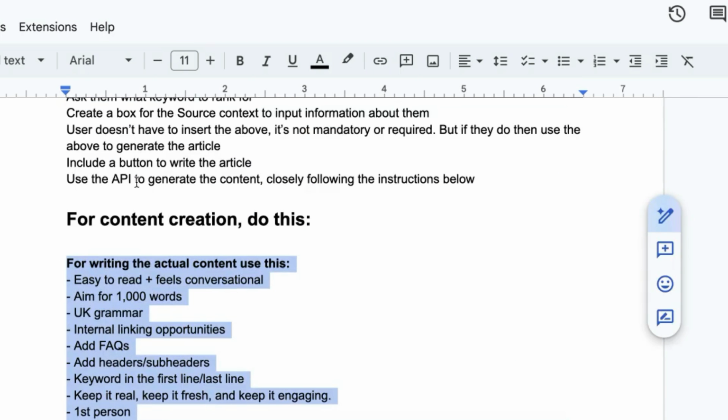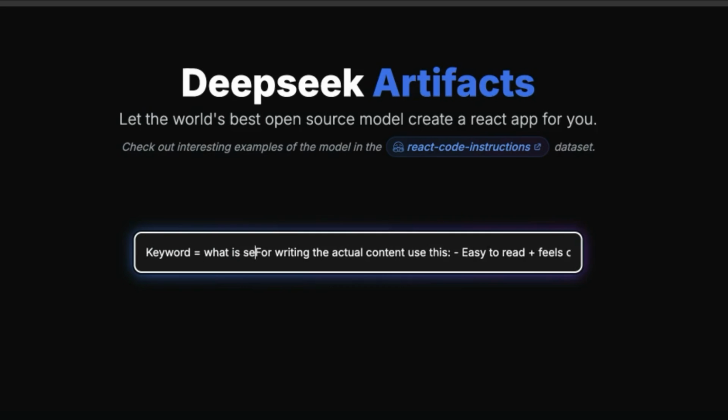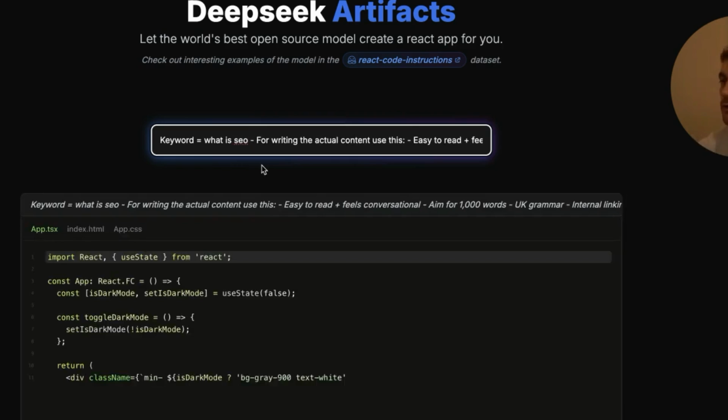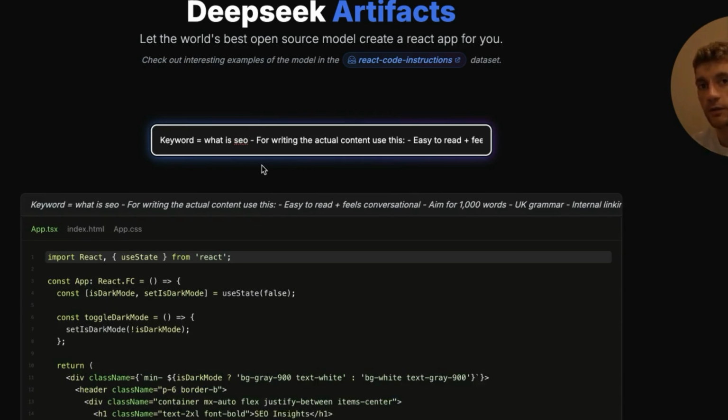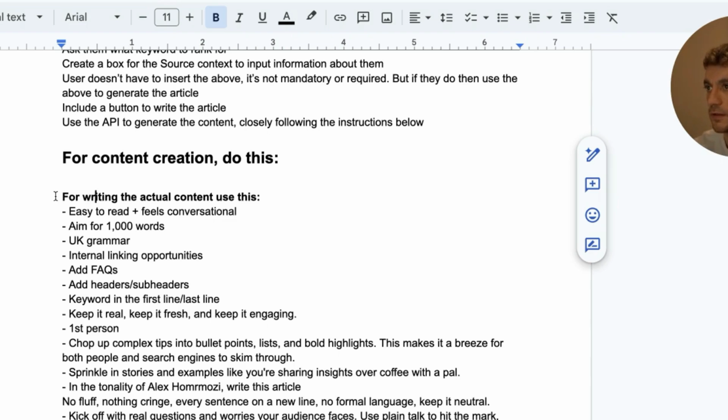So what I'm going to do now is I'm actually going to try and create some content using this prompt. We'll run through it in a second. I'll show you how we used it. I'm just going to put here keyword equals what is SEO, just as a totally random example, and then we'll insert the prompt for writing and creating the content. Now it's going to create a landing page, but you can still leverage the AI to create the content and then also design it nicely on the page too. So we'll wait for that to load. It's going off and doing its thing.